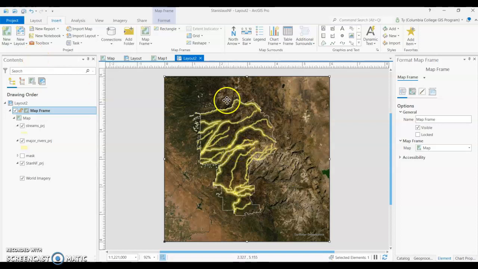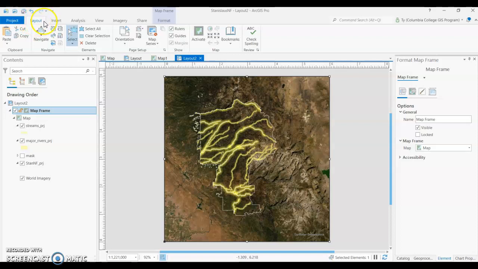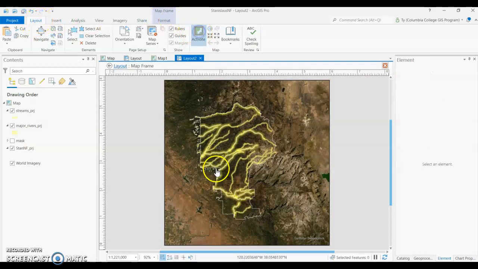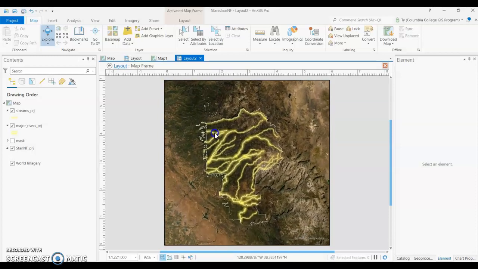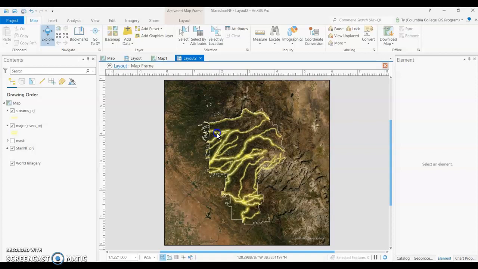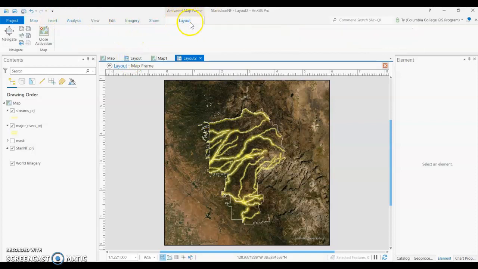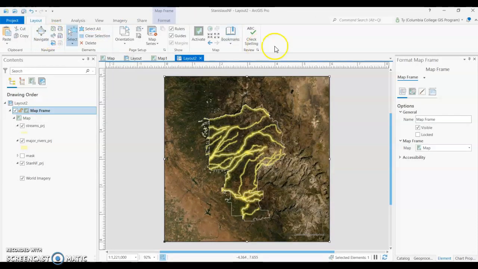Now, if you notice, like you were seeing here, that the layers aren't positioned or at the scale that you want them to be for your map, you can simply go to Layout tab up here and activate your map frame. This will allow you to move the layers inside the layout view. And I'm gonna just kinda center the Stanislaus National Forest boundary somewhere in the middle, like that. That looks pretty good. And when I'm done, you have to remember to go to Layout over here again on the top toolbar and close the activation. Right, so now I can't move that around anymore.